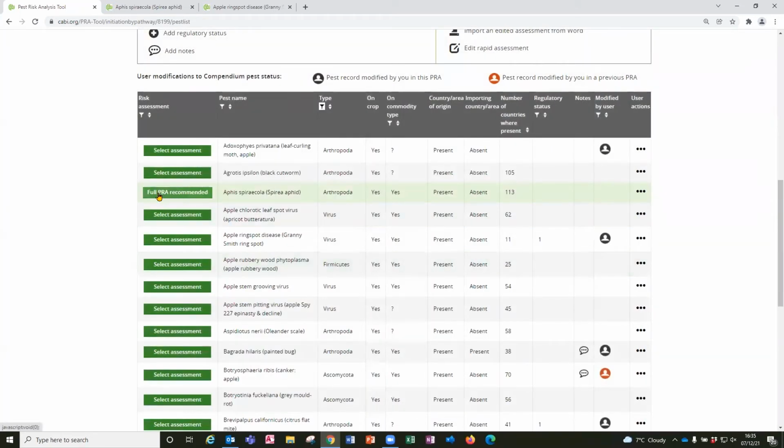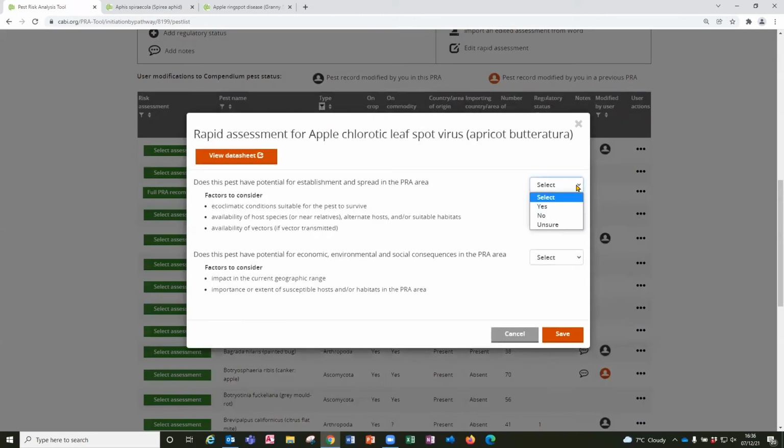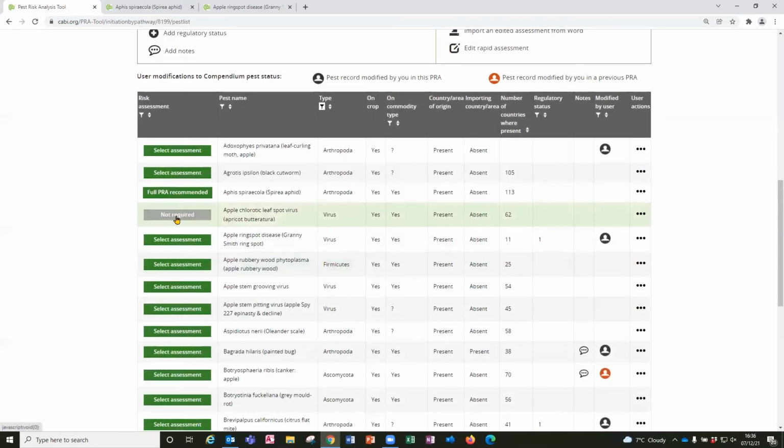What it's done here on this button is to change the status to full PRA recommended. That means that the rapid assessment has been done. If I click on another pest and I carry out the rapid assessment, I can say I'm unsure about this one, but actually there is no evidence of economic impact in any of the countries this virus has been introduced to. I can save that, and it tells me that a full risk assessment is not recommended for this pest. And you'll see that at that point, I have managed to exclude this pest from further consideration.